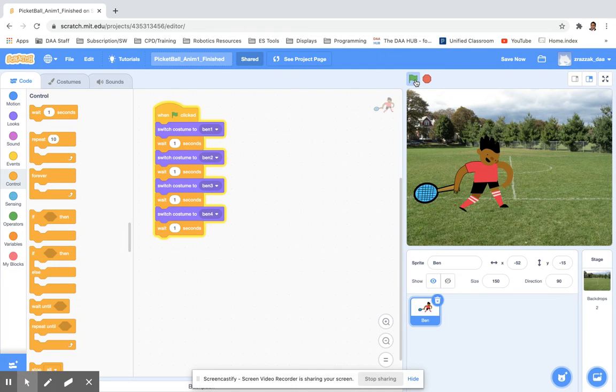So let's see what happens with this one. Fantastic, and you can see the nice follow through at the end for those skills.